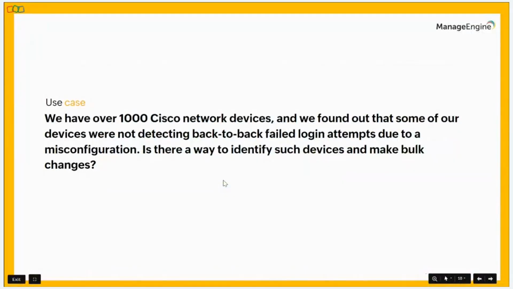We have over 1,000 Cisco network devices, and we found out that some of our devices were not detecting back-to-back failed login attempts due to a misconfiguration. Is there a way to identify such devices and make bulk changes? When this use case scenario is considered, multiple login attempts can be a sign of a brute force attack, and this is a compliance violation.